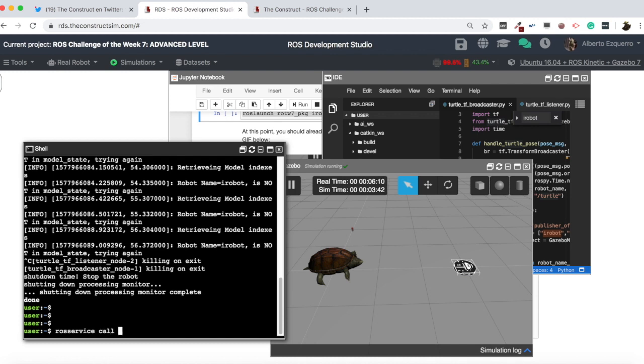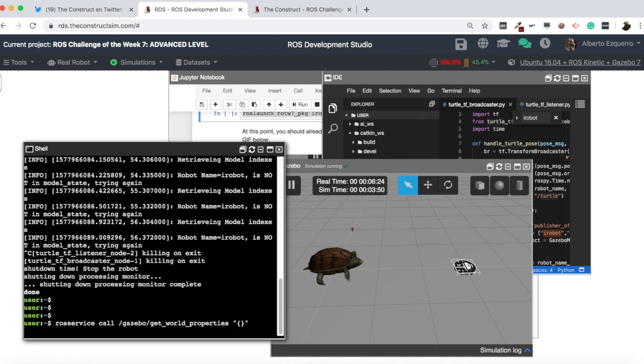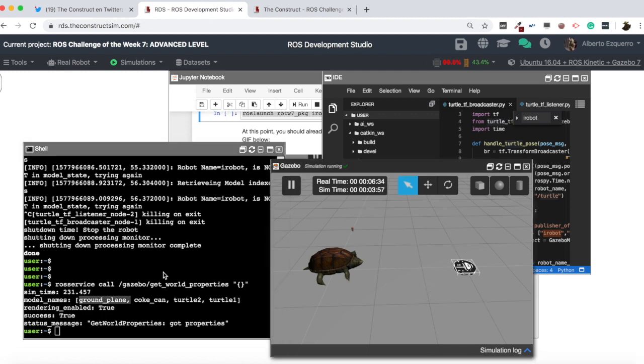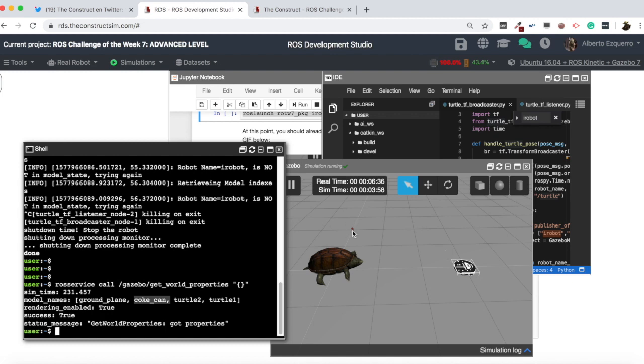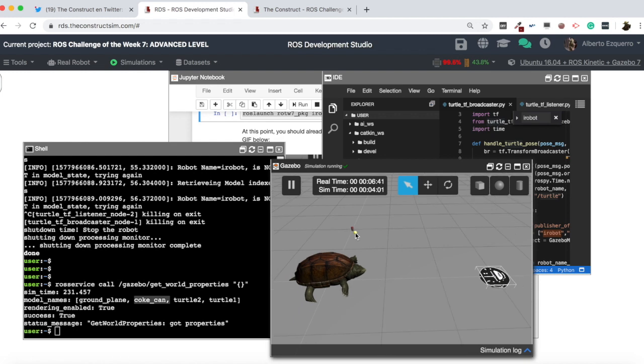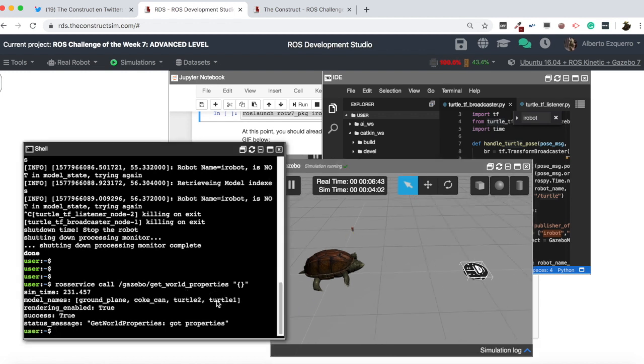I can use, for instance, a service provided by Gazebo, which is named getWorldProperties, and this will give me the model names. If I call this service here, I have a list with the model names, and I can see the ground plane, which is basically the floor, the ground. We have a Coke can, which is not used for anything in this challenge. And then we have two others, which are Turtle 2 and Turtle 1.